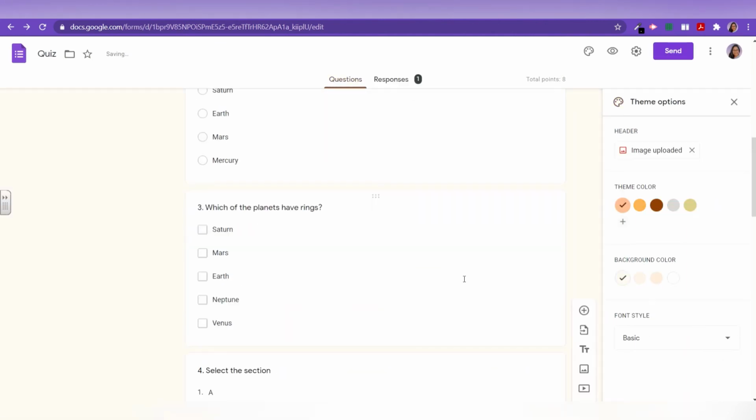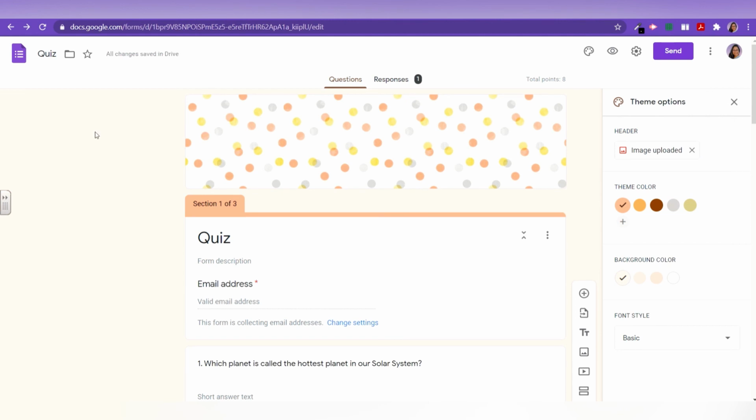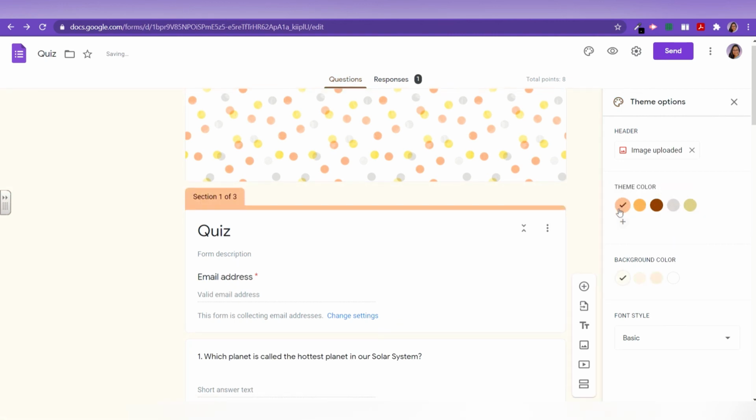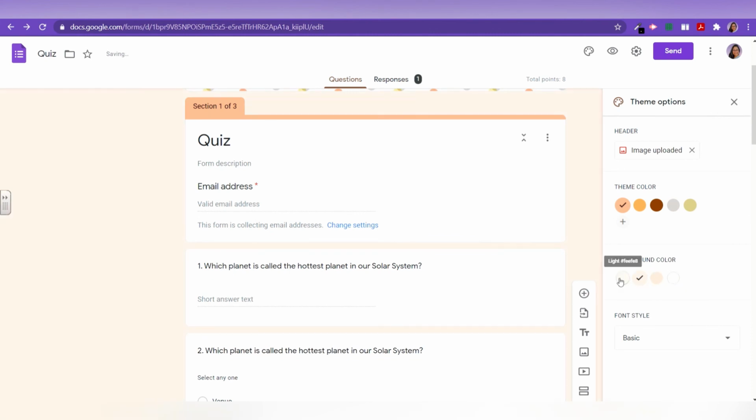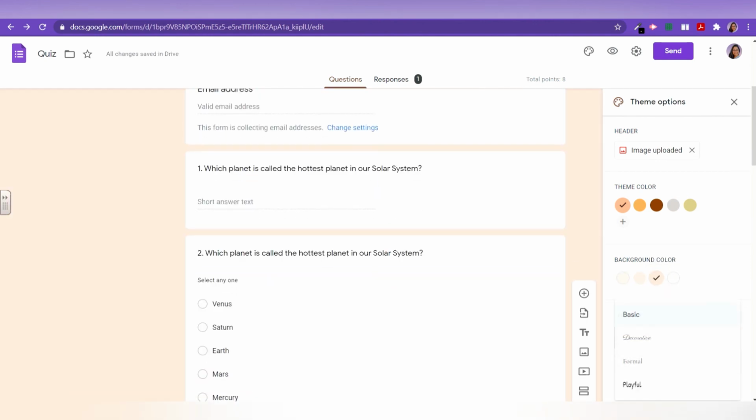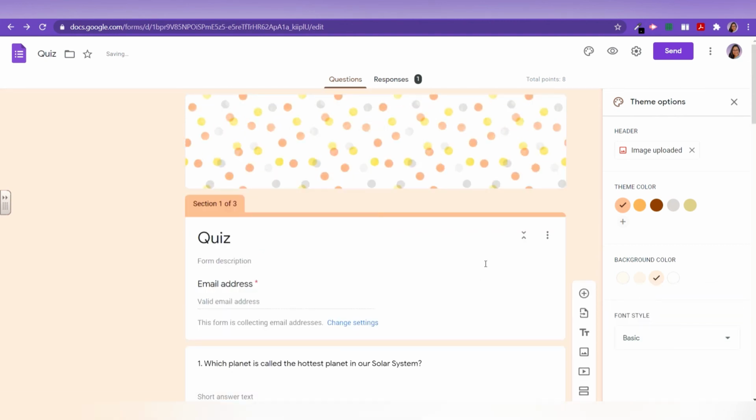So that is inserted, and based on that, your theme color also will change. See over here, theme color. You have the option to select what type of colors you want to have. So let me click on this, and for the background color, you have some light variations as well as dark, and you can select gray. Okay, and for font style, you have basic, decorative, playful. If you click on this, it's going to change the type of font that you want to have. Let me keep it basic, and that's it.